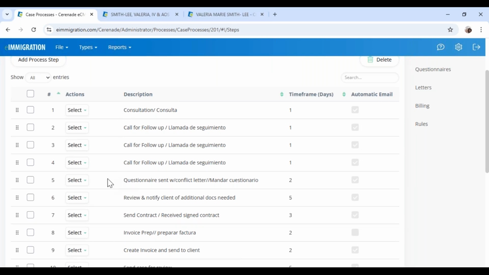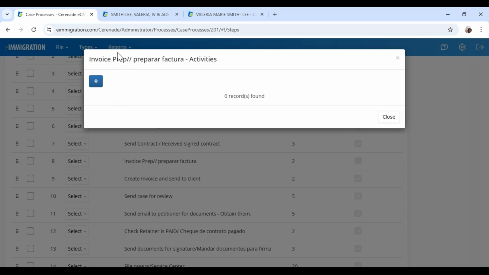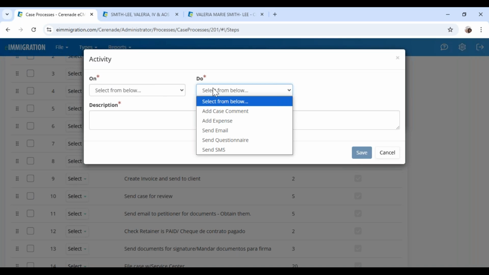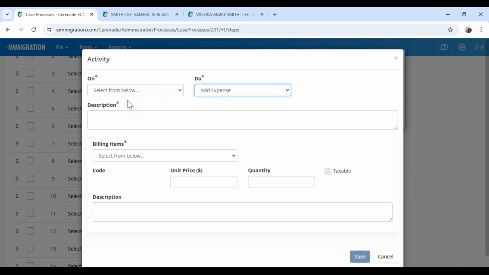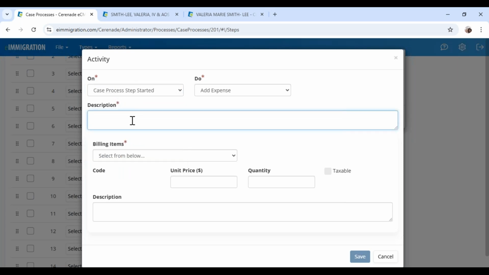The other thing you want to do is create actions that are triggered automatically. For example, it's time for us to prepare the invoice. What I'm going to do is add an activity so that when it's time to prepare the invoice, I want the system to add the expenses automatically. Maybe when the step starts, or a day after, you can customize this. Well, take it back. You can't customize the drop down menu. You can choose from these options.